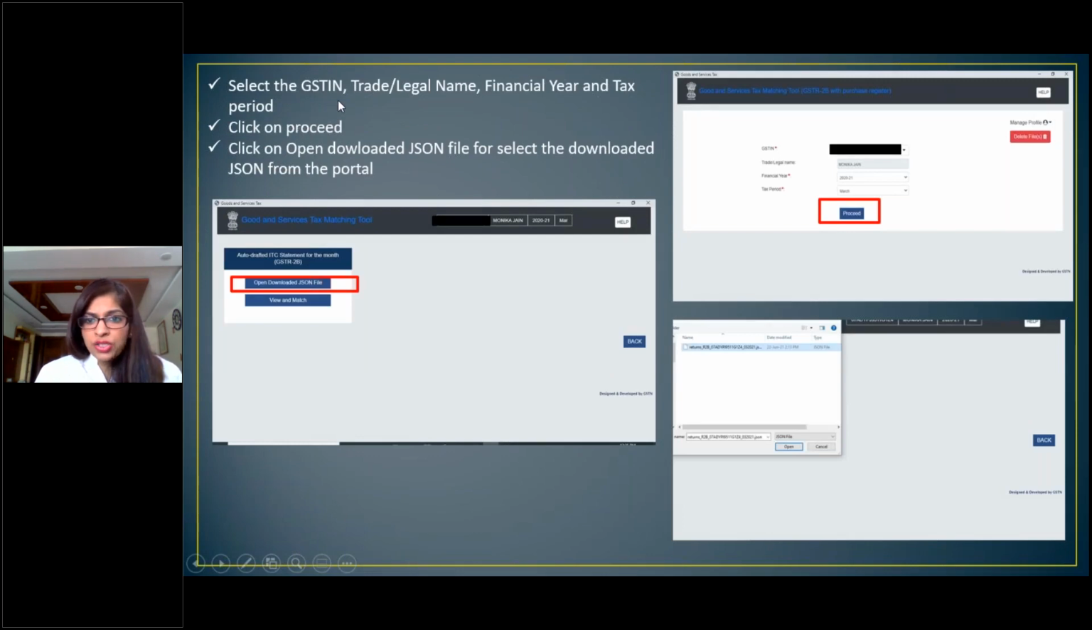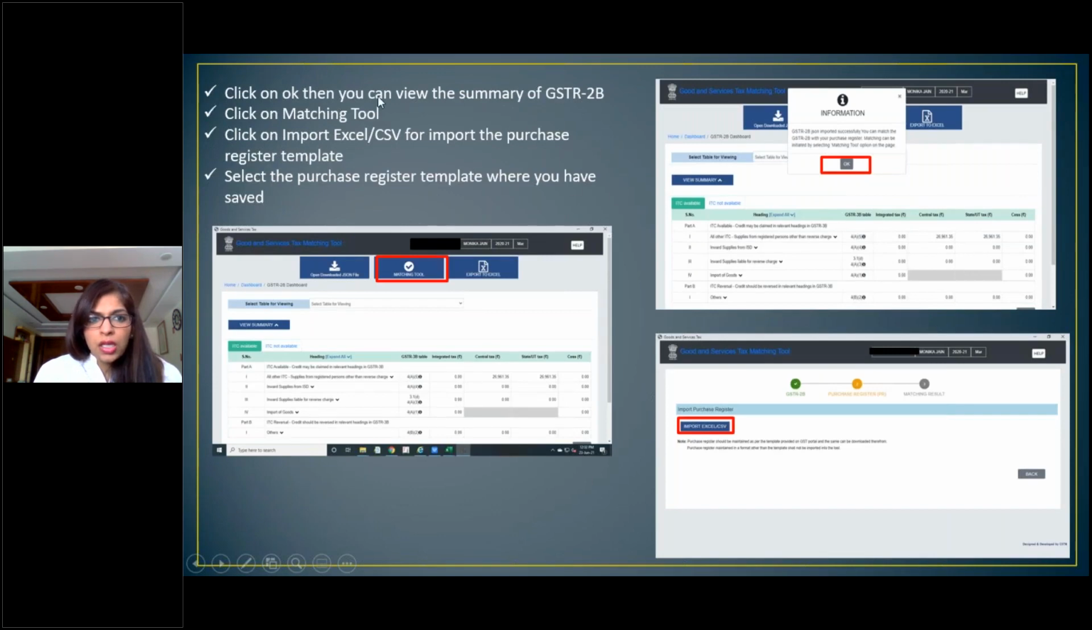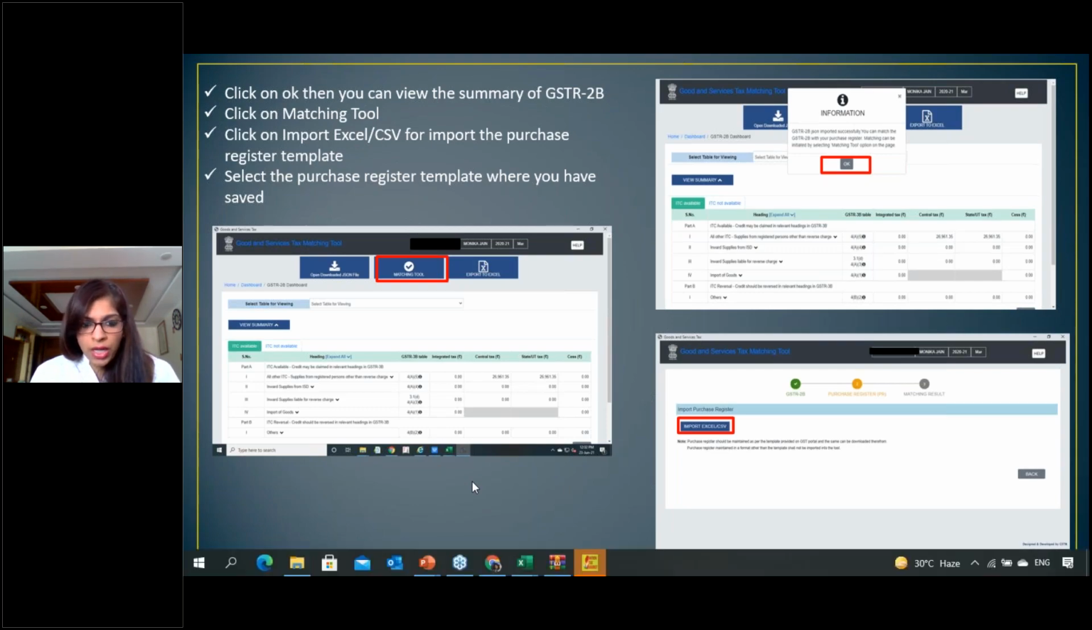Then select the GSTIN, because I'm going to use this tool for my multiple assessees. That is why I'm going to select the GSTIN. Then click on open downloaded JSON file for the selected JSON from the portal. So whatever JSON you have downloaded, you will upload it here. Then proceed. You can view the summary of the GSTR-2B tab. Click on matching tool and now you need to import your Excel file for the purchase data. So there are two files to be uploaded in your matching tool.